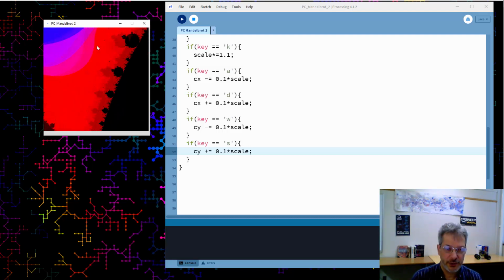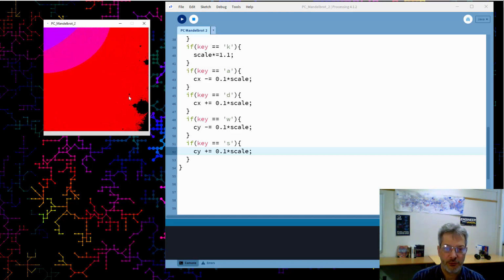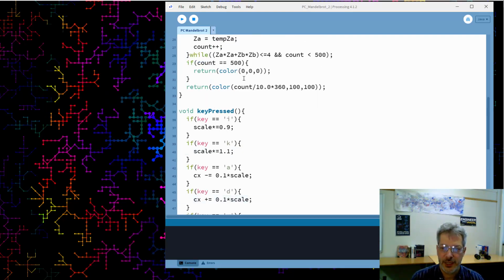And one thing you'll notice as I zoom in, everything becomes all red. And so to fix that, I'm going to change my color scaling a little bit. So by color scaling, I mean I'm going to take this count and instead of dividing it by 10, I'll divide it by the full 500 that I'm counting up to.